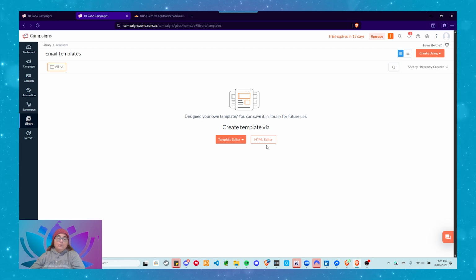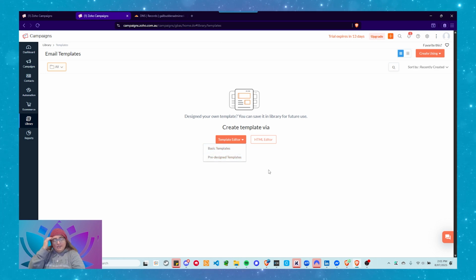I can upload one using the HTML editor. So if you've had a template created for you, you can actually import it into the system. I may show you how to do that later. You can use the template editor here. And under template editor, you've got basic templates and you've got pre-designed templates. Now, if you remember on our free account, I think we have limited access to the pre-designed templates. I think on the free account, we have access to basic templates.